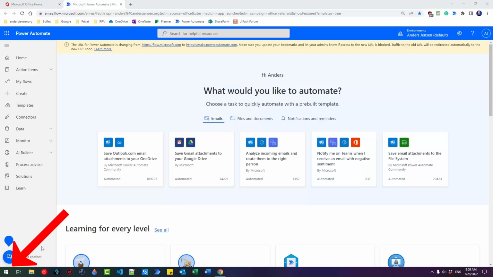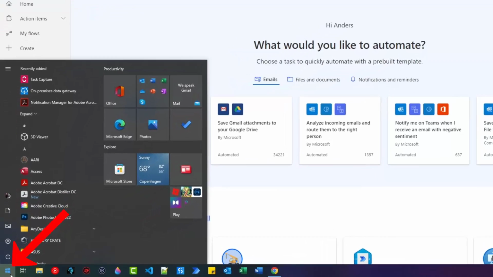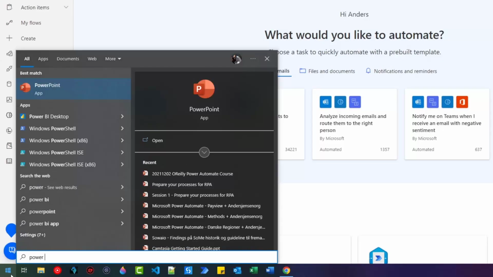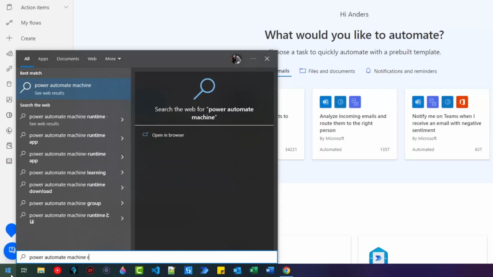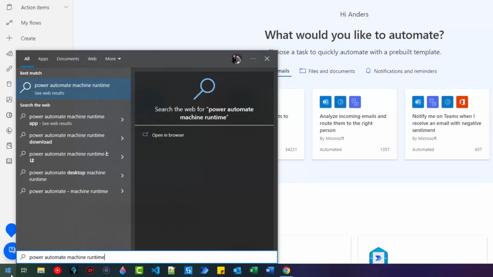The first thing we do is to go to our Start menu, then search for Power Automate Machine Runtime. If it's there, you can skip the next 2 minutes of this video, otherwise we just need to install it.